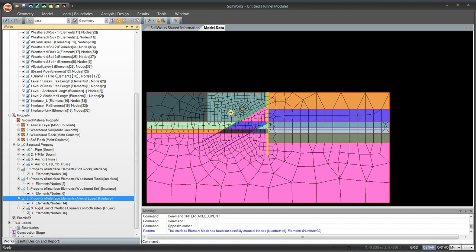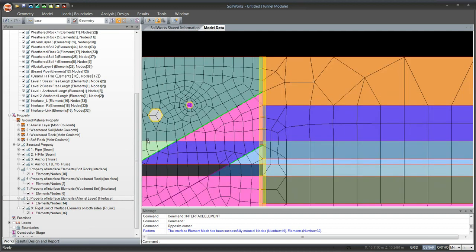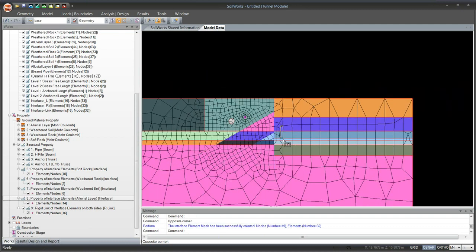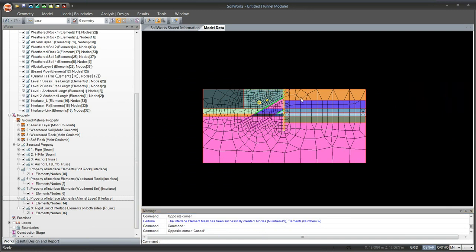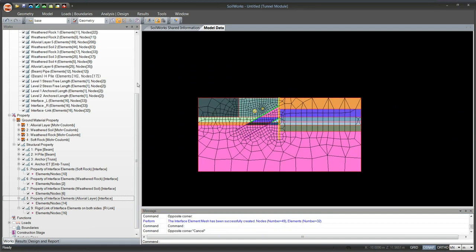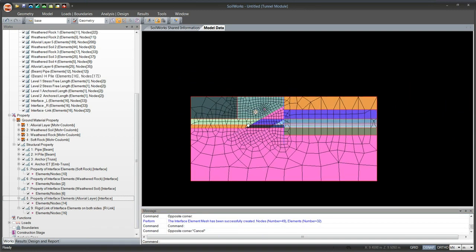So if you uncheck them, you can see that the red dot disappears, which represents the location of the rigid link. So this is how we have completed the modeling in this particular project.